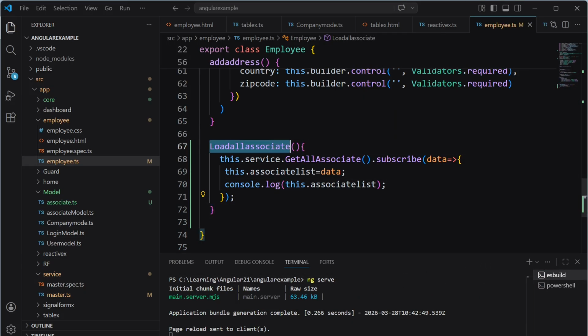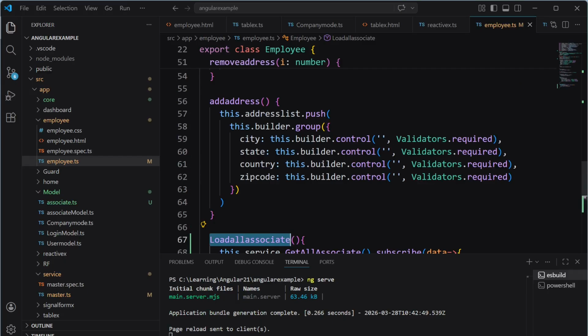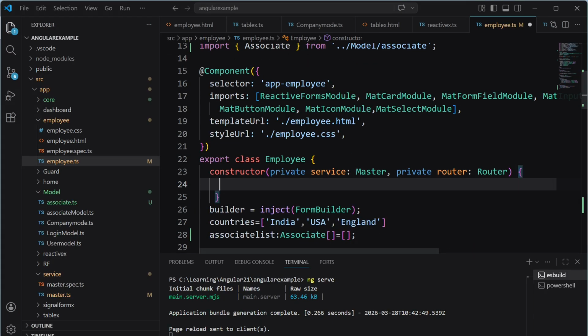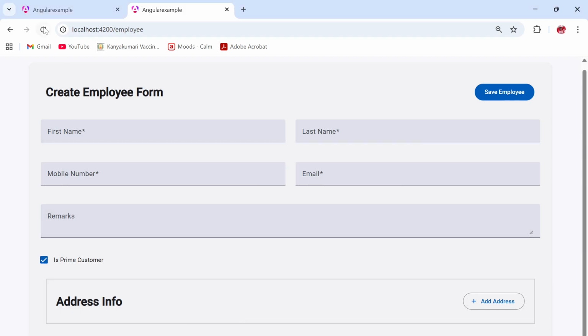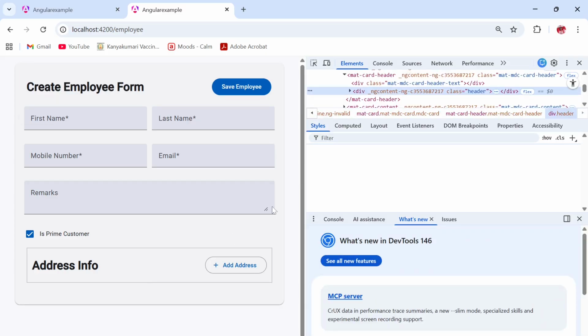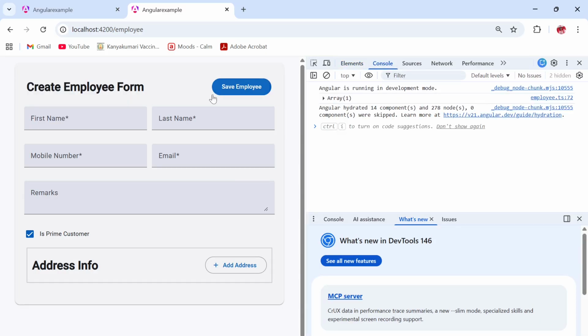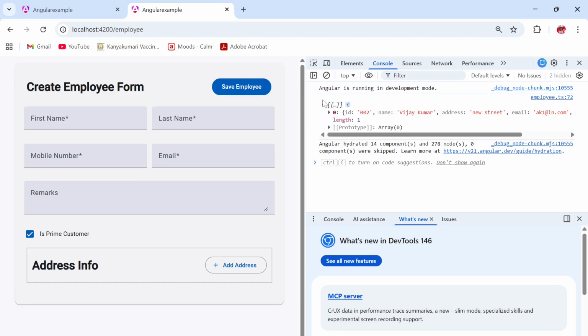One more thing, we need to call this function in the initial load. You can call inside the constructor. Okay, fine. So now if I look at the UI side, you can see in the console side. Let me refresh once again. So we got our data.